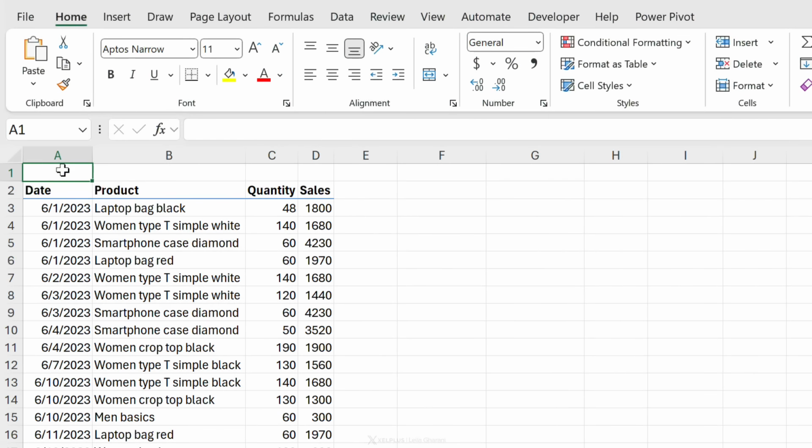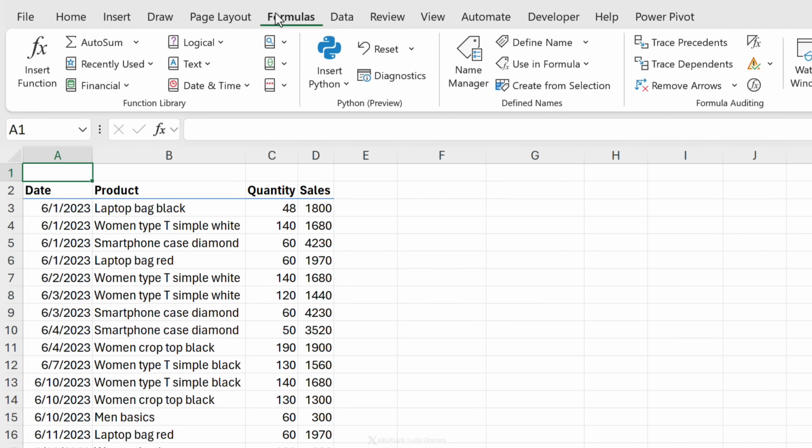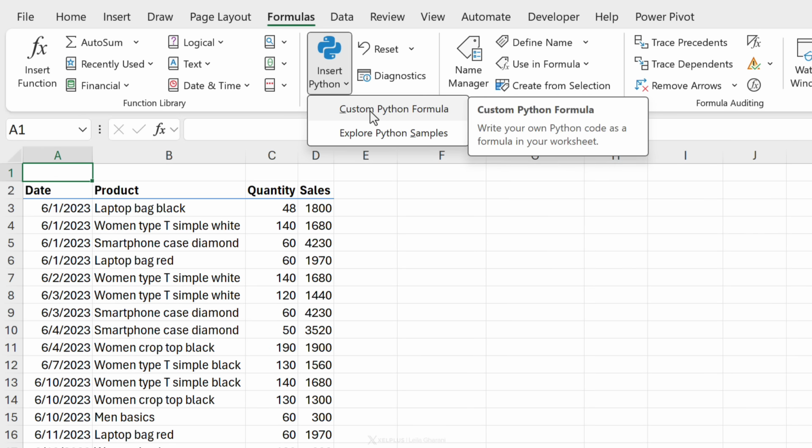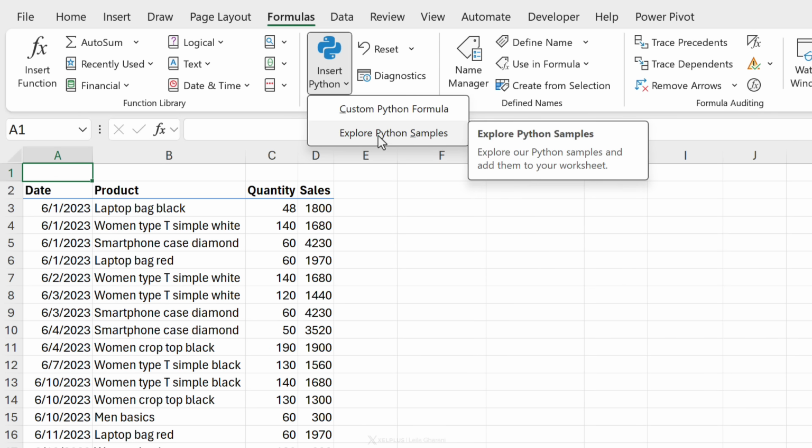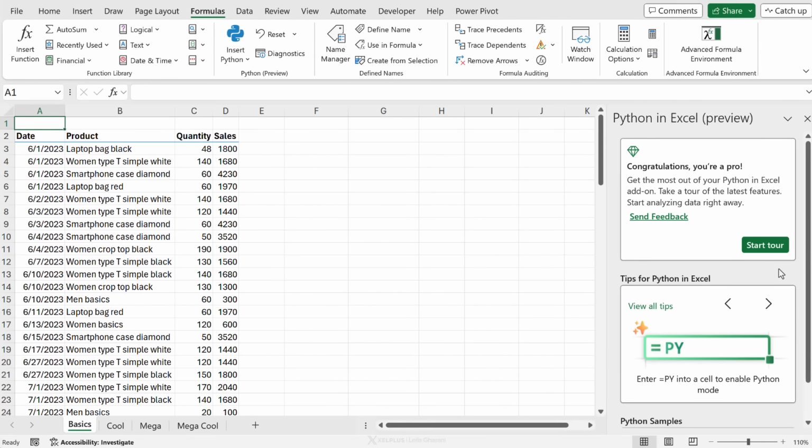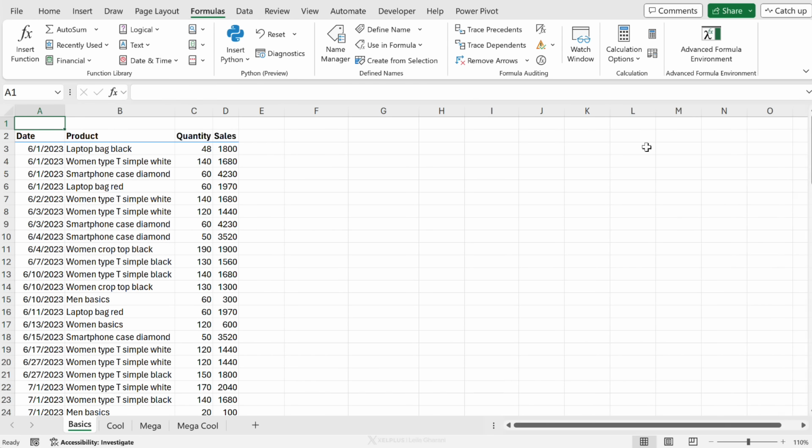Okay, so when you open up Excel and you have Python, you are going to find it in the Formulas tab. There is a Python section here. You can get started by inserting your own custom Python formula or exploring Python samples, and then start by taking this tour. But we are going to get started together right now, and I'll show you how this works.